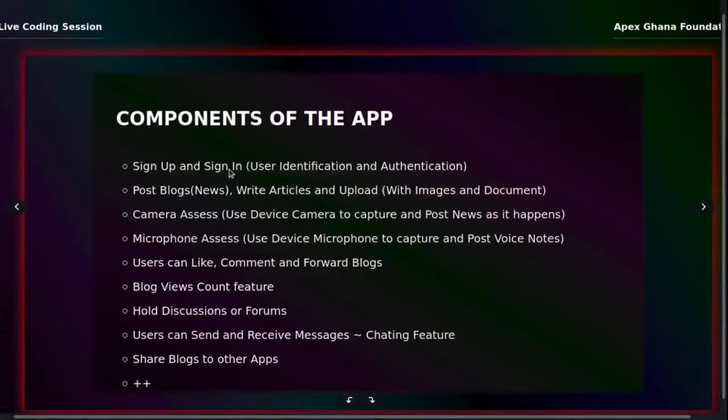The app is going to have a sign in and a sign up feature, user identification or authentication. So if you sign in, it will actually identify you as an individual. You'll be able to post blogs. You'll be able to access the camera through the app, so you can take an image, open the app, and access the camera, more like something like WhatsApp. You can just use the camera inside the app.